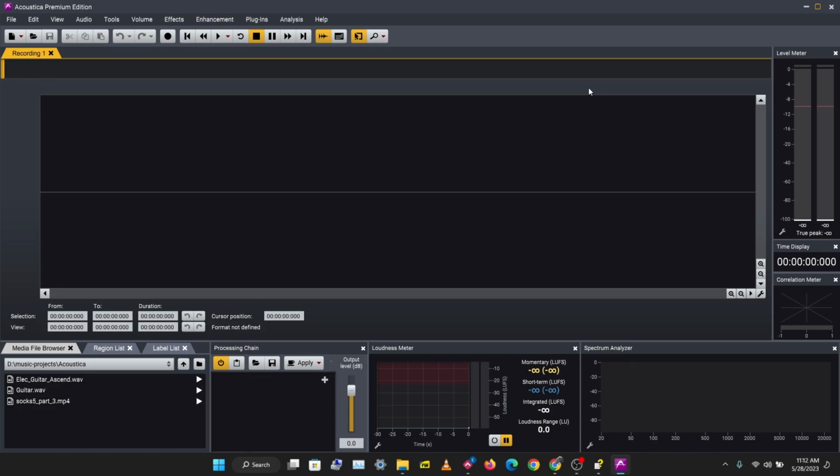So there are different ways you can import audio and there are different ways you can insert audio. The difference between importing and inserting is that importing audio creates a new tab here, and inserting audio just puts the audio in your current tab. So let's import our first audio file.